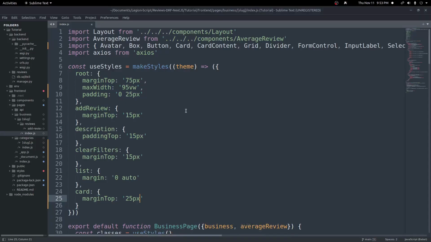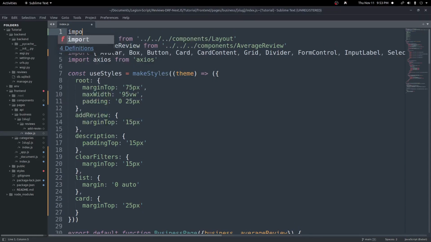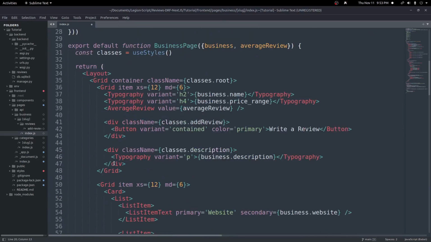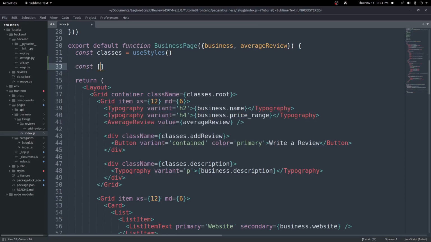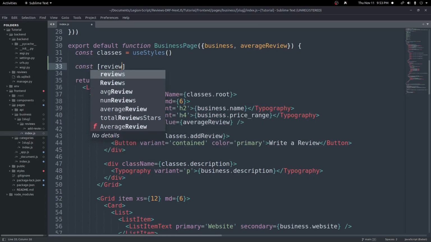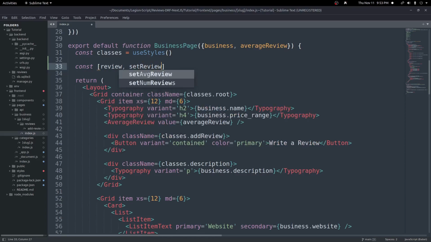So we'll jump back into the code up here. We need to go ahead and import useState. So import, and then in curly braces, useState from React. Now at the top of this page here, I'm going to go ahead and do const review, setReview. So the state value will be review, and the function to change that value will be setReview. That equals useState, and the default will be just an empty string.